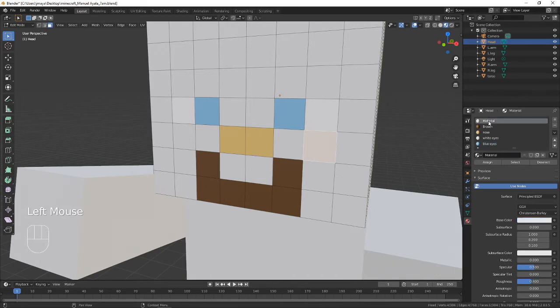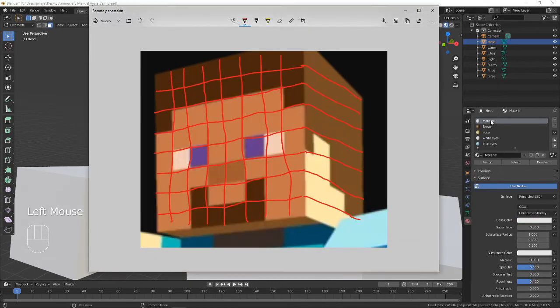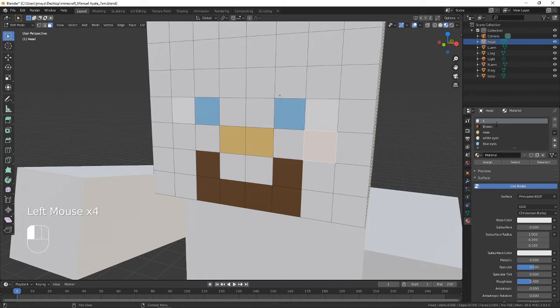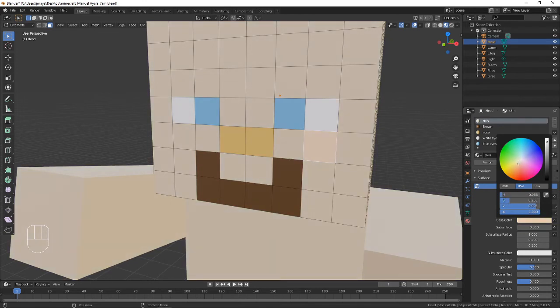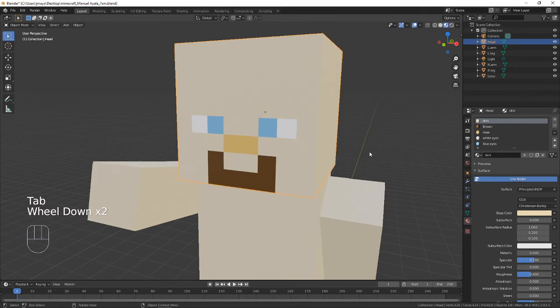Okay, now the one that it says materials here, we're going to change that name to skin, and we're going to select it, and we're going to change the base color to something more fleshy. Maybe something in a reddish color, probably like this. No, that's too much. That's too yellow. I think I like this color.